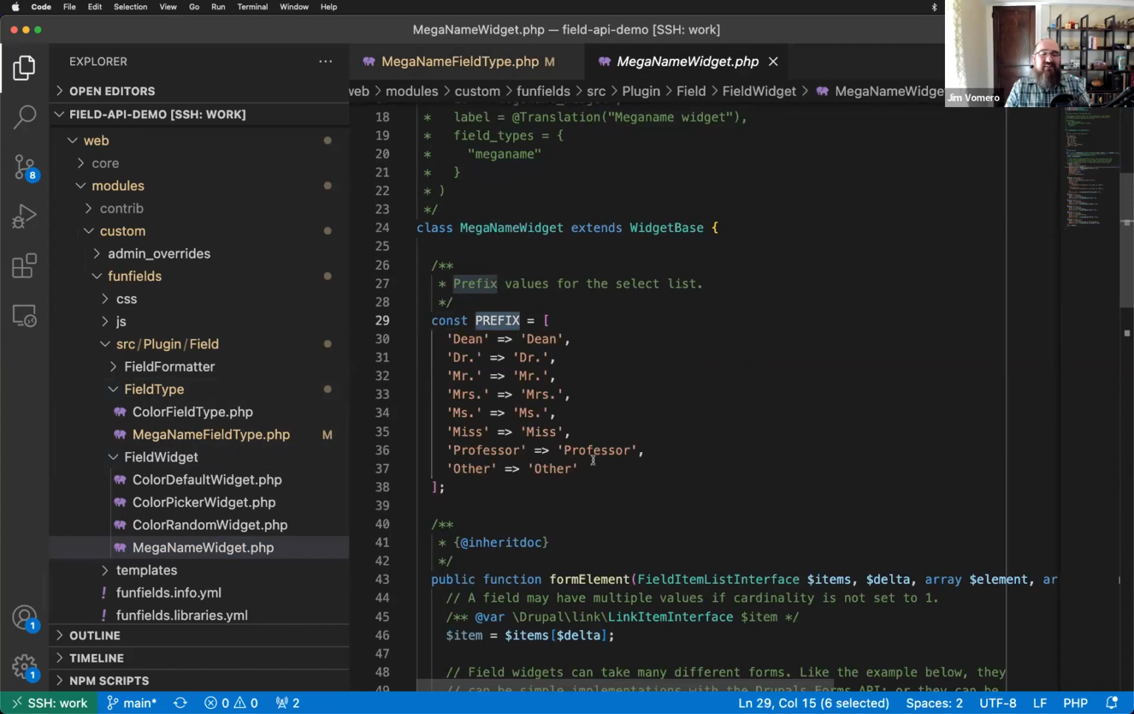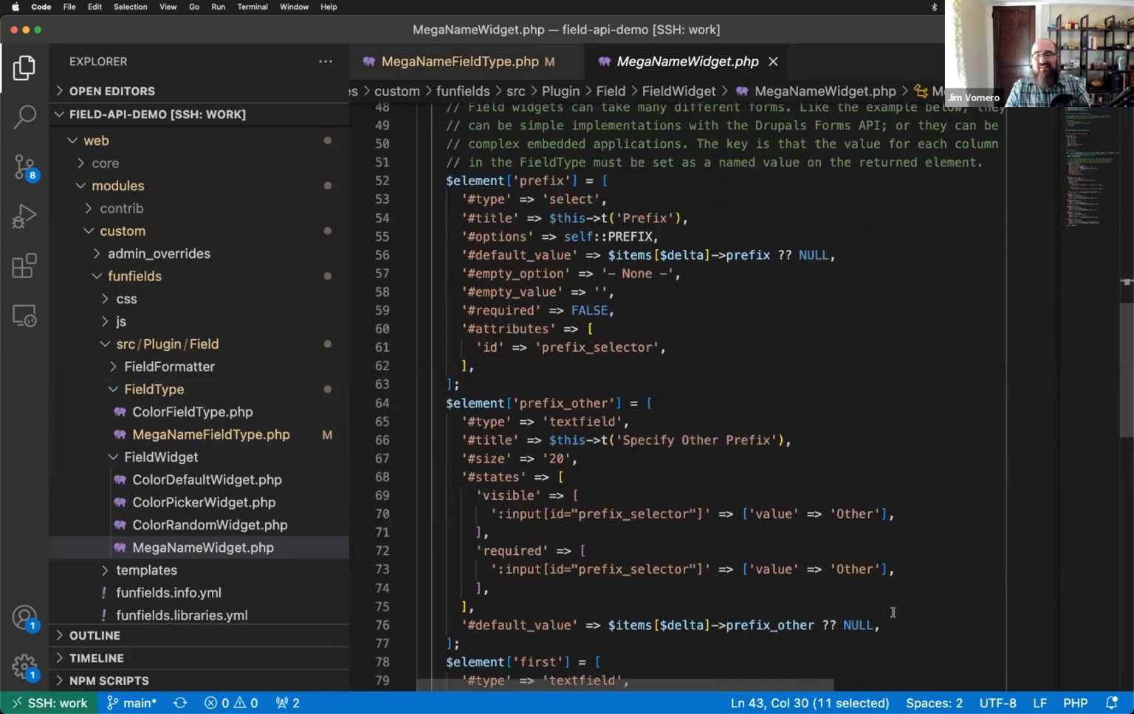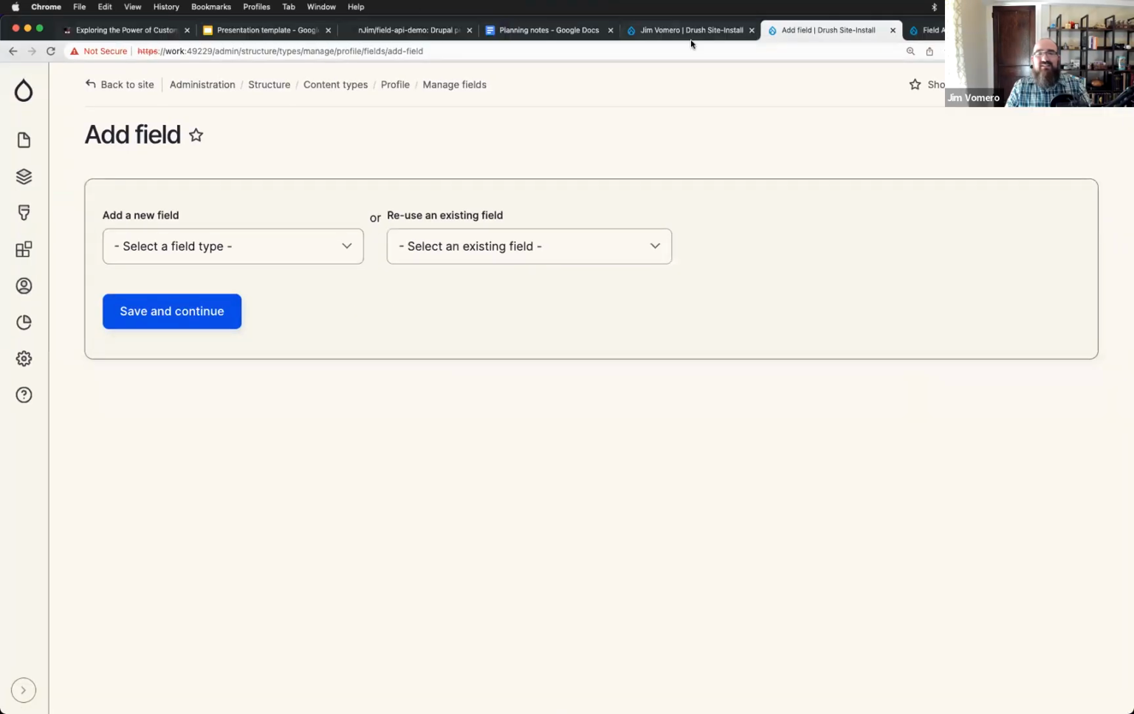The reason this was a kind of fun example is that the only method you need is form element. And the reason it's kind of a fun example is I just have that conditional field. If you've used the Drupal form API, this shouldn't be surprising. All this is normal Drupal forms. I have an element called prefix, and I gave it an ID of prefix selector. If prefix selector has the value of other, then this becomes visible and this becomes required. Let's see that in action.